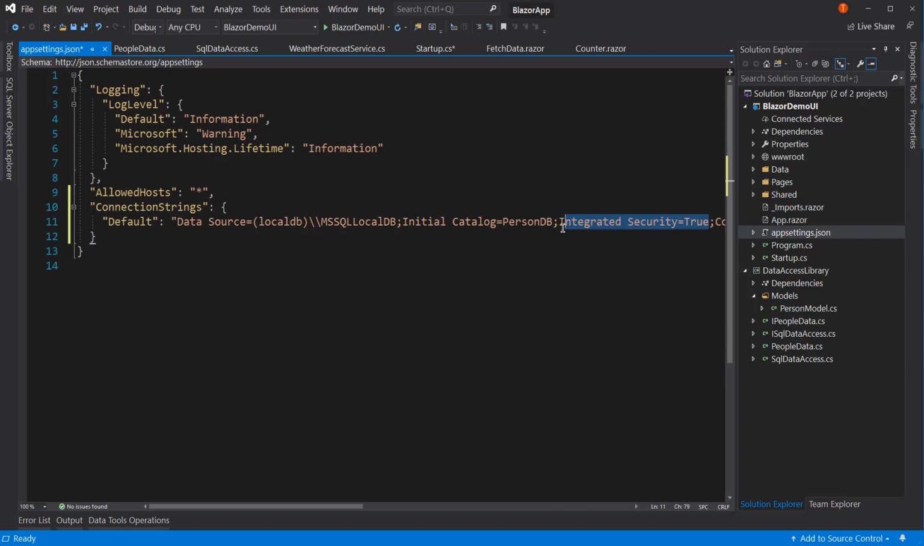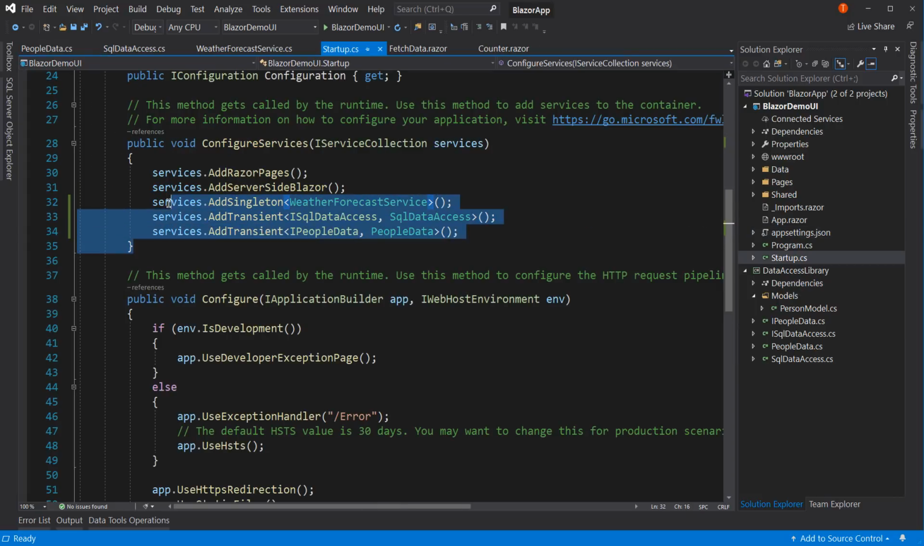I am using integrated security equals true, which means you can go ahead and copy this if you want. It won't work on your machine unless you have it in the exact same spot. And it would be your database, not mine, because it's using integrated security. So just note that if you get the source code, you may have to change this connection string to be your database, not mine. Okay, so we have the connection string. We have the mapped services that we need.